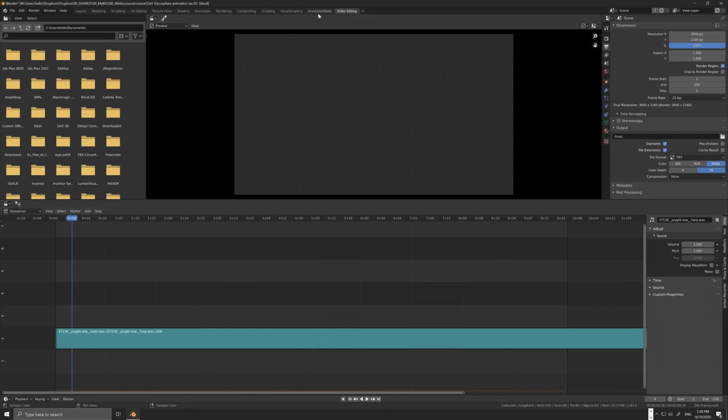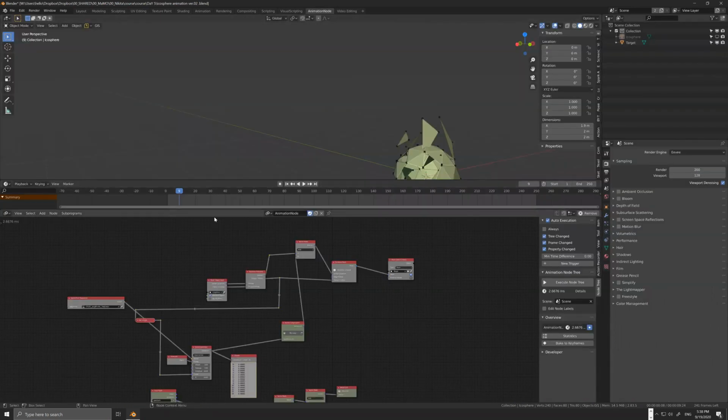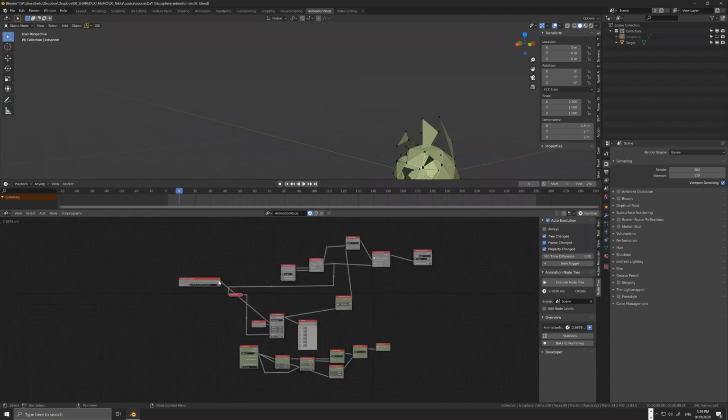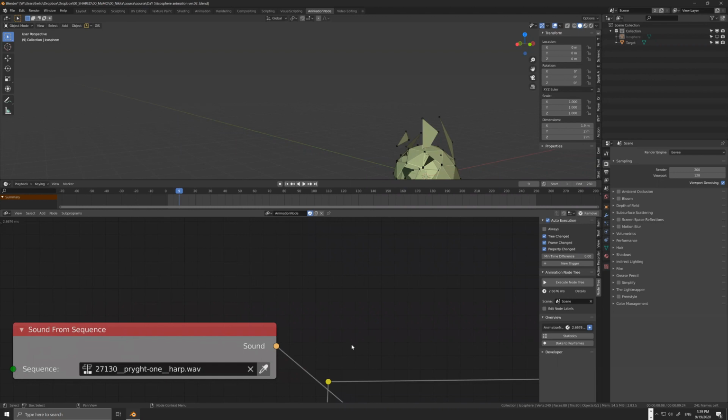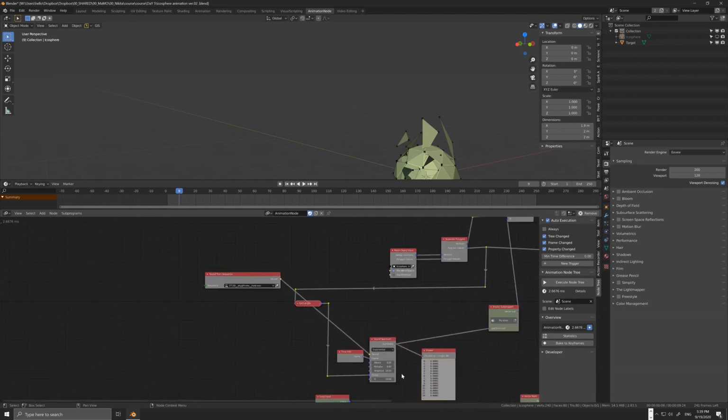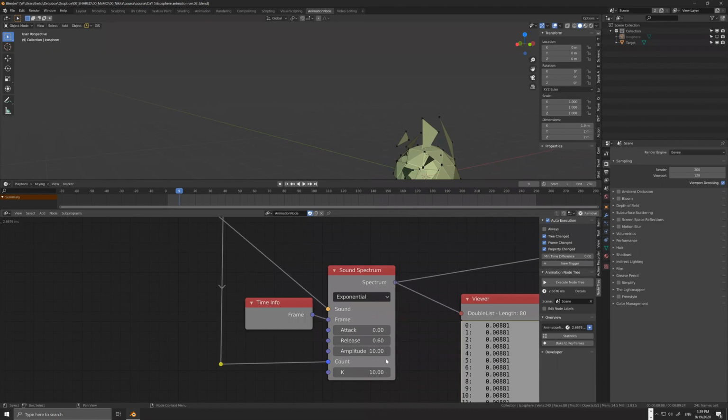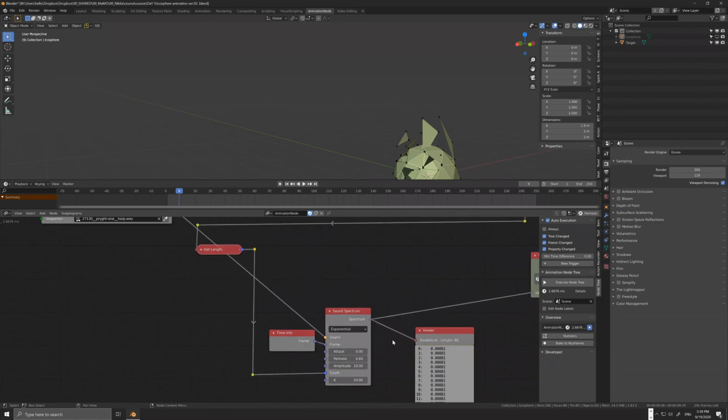And thanks to another space that I have created where I have put my animation node, the Animation Nodes add-on is something that creates a new working space. And here I can analyze the sound from the sequence, split it to a sound spectrum, where you guys know more than me.